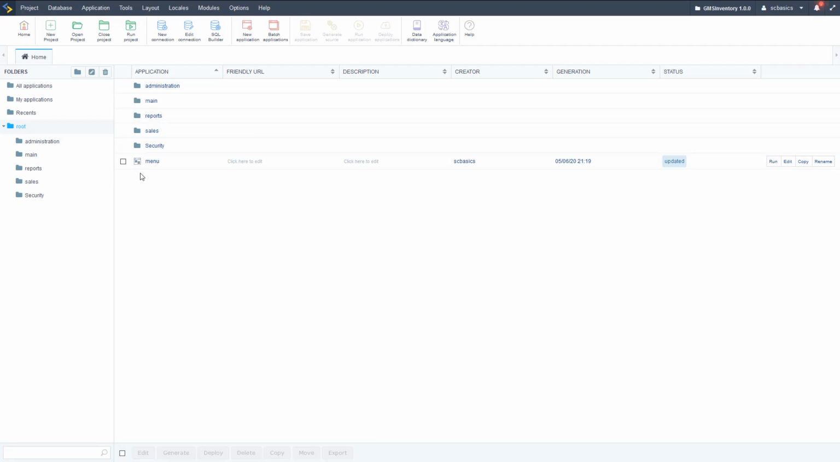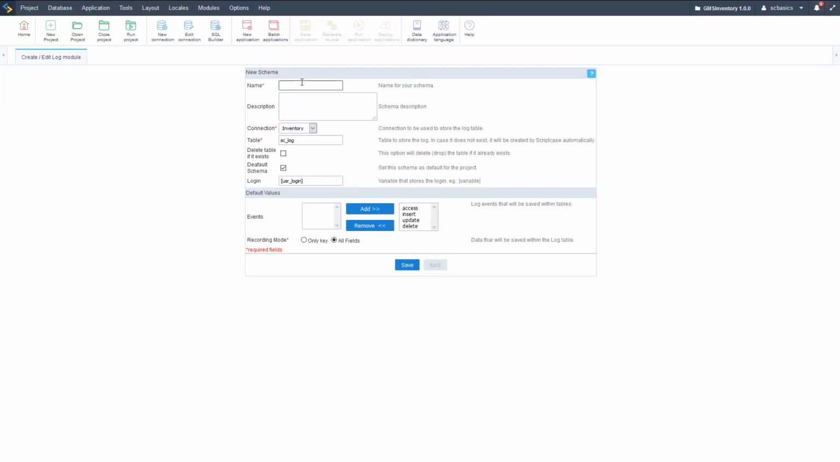Okay, so here we are in our development environment and we've got all of our applications. Now we need to go up to modules, log, and there are 3 options here. But first we need to go to create/edit log module so that we have a module set up. We can name this whatever we want. I'm going to call it GMS log, like so. We can put a description in if we want, choose our connection, and then it's going to create a database table.